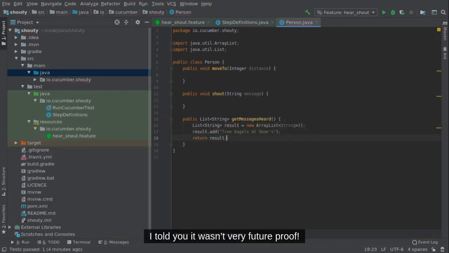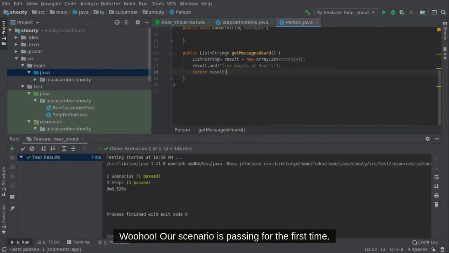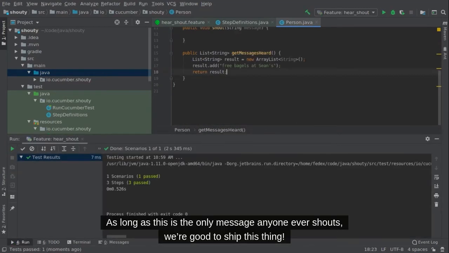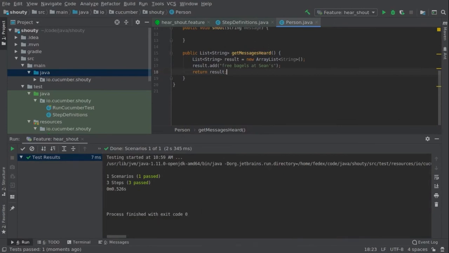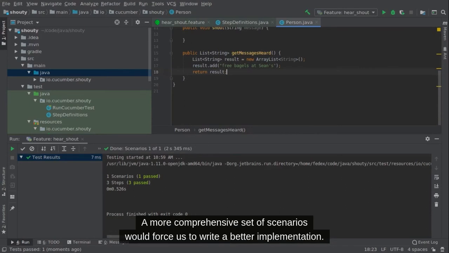I told you it wasn't very future-proof. Great! Our scenario is passing for the first time. As long as this is the only message anyone ever shouts, we're good to ship this thing. Now, the fact that such a poor implementation can pass our tests shows us that we need to work on our tests. A more comprehensive set of scenarios might have guided us towards a better implementation.